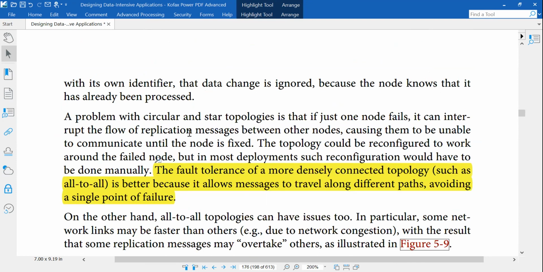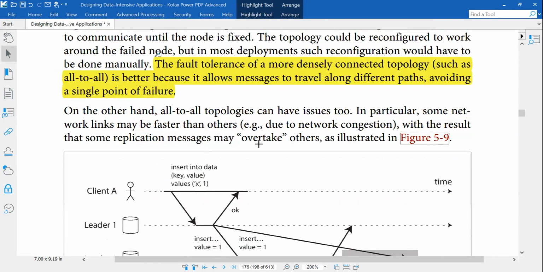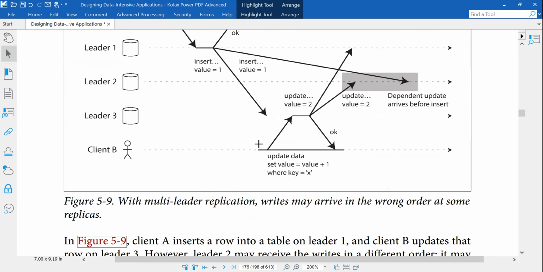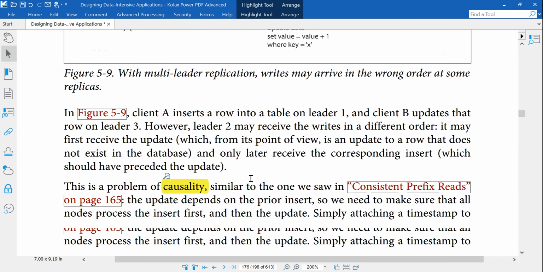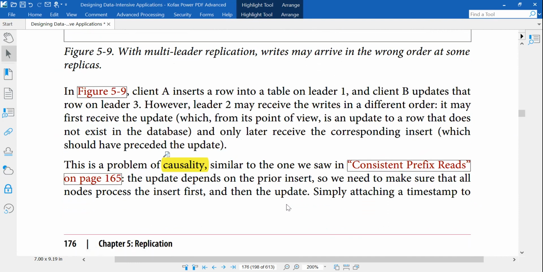Then we saw the challenges with circular topology, as we discussed before: when one node goes down, bringing the rest of the nodes back up is a challenge. It's more of a manual effort that we need to put in. And fault tolerance for a more densely connected topology is better, and it basically recommends all-to-all because of its fault tolerance. But at the same time, it highlights the challenges with respect to sequencing, so-called consistent prefix reads, where we want to have the insert before and then the update rather than the other way around.